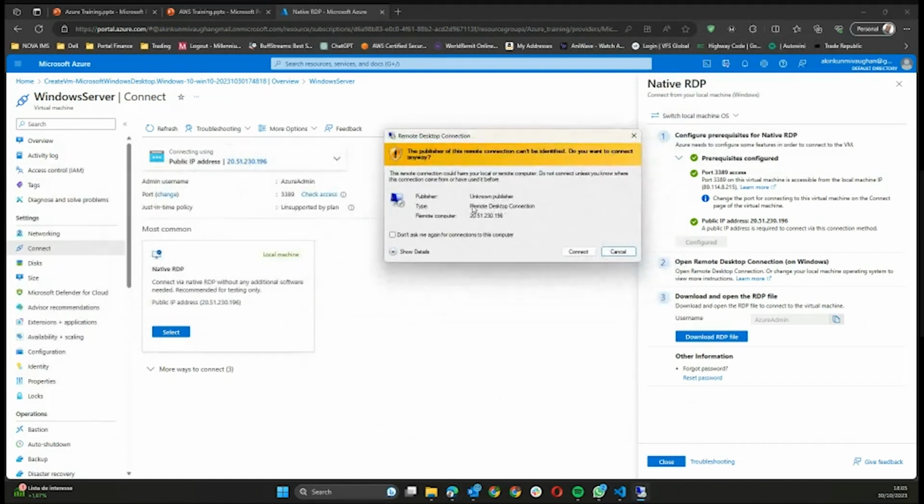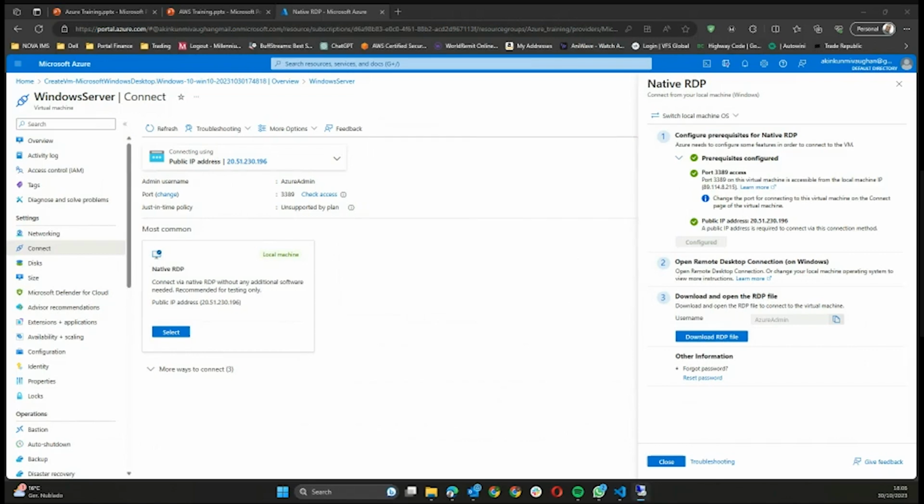When you open the file, this is what you would see. It will pop up the remote desktop connection for you, and it would look like this. Okay, we're connecting to the public IP address of the virtual machine that we just set up on Azure. Once we reach this point, we know this particular publisher, so we say connect.